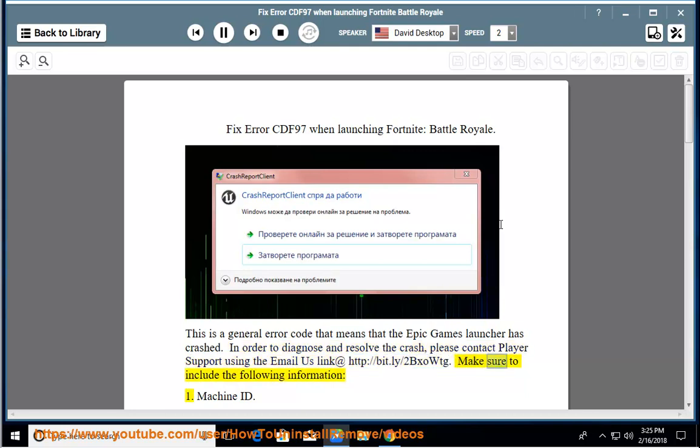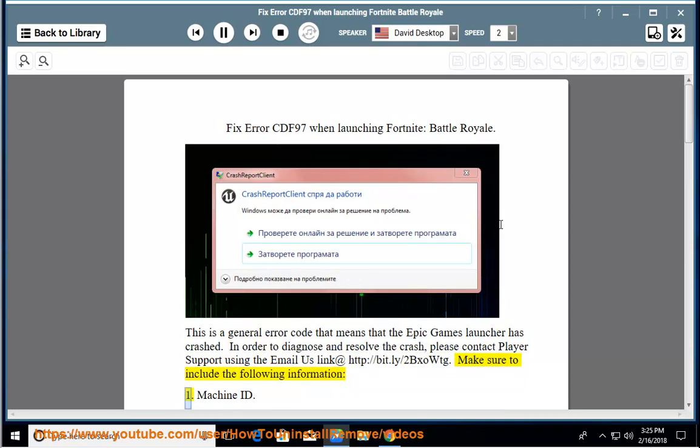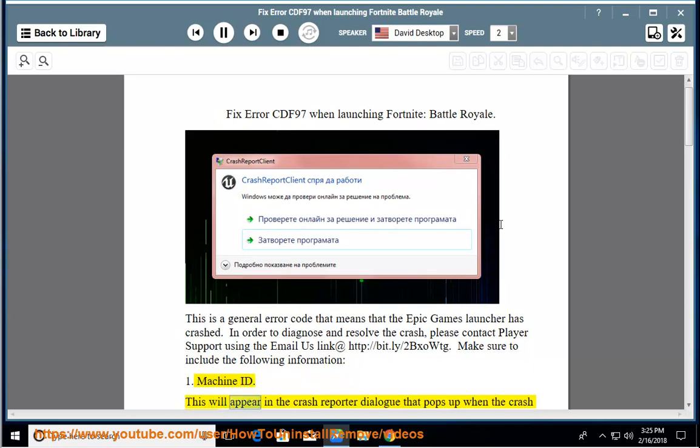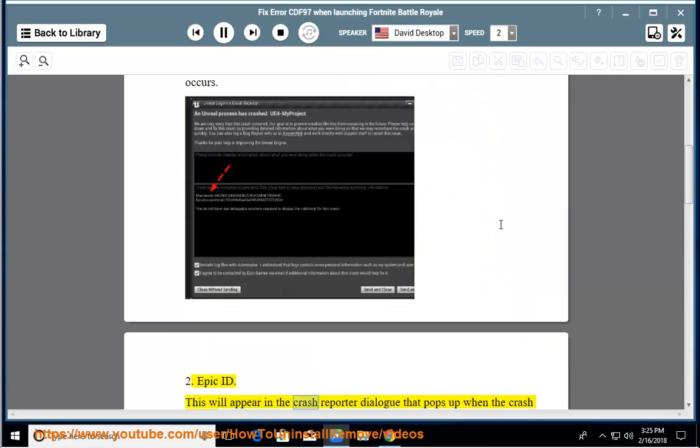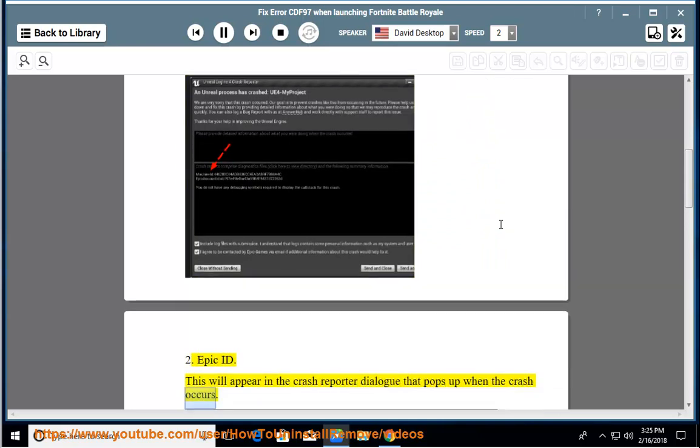http://bit.ly/2bxoutg. Make sure to include the following information. 1. Machine ID. This will appear in the crash reporter dialog that pops up when the crash occurs. 2. Epic ID. This will appear in the crash reporter dialog that pops up when the crash occurs.